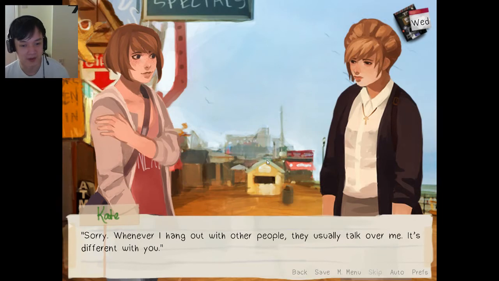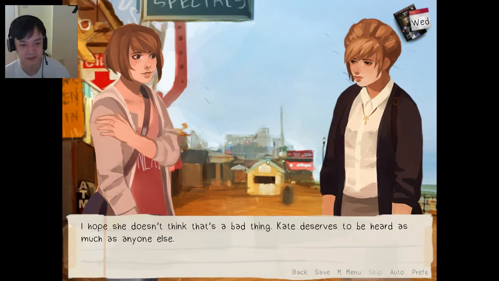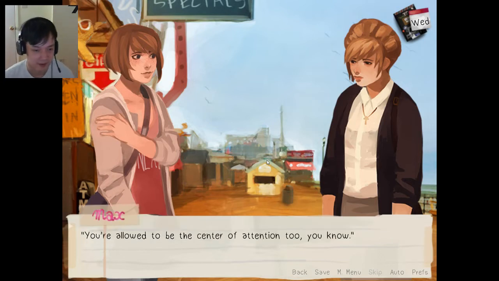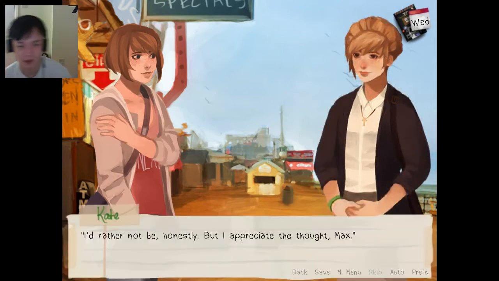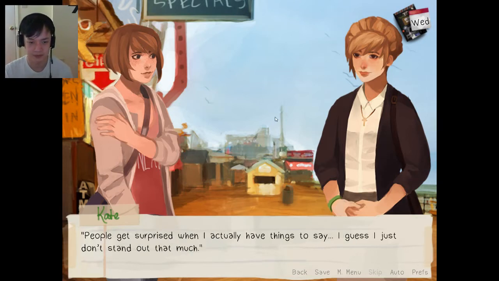But I don't mind. Kate looks away apologetically. Sorry, whenever I hang out with other people, they usually talk over me. It's different with you. I hope she doesn't think that's a bad thing. Kate deserves to be heard as much as anyone else. You're allowed to be the center of attention too, you know. Kate looks at me skeptically. I'd rather not be, honestly. But I appreciate your thought, Max. People get surprised when I actually have things to say. I guess I just don't stand out that much.